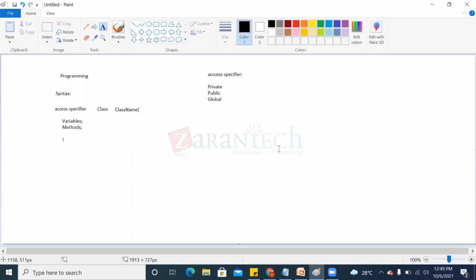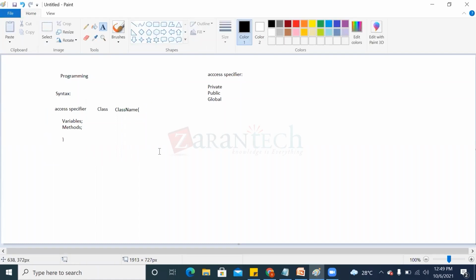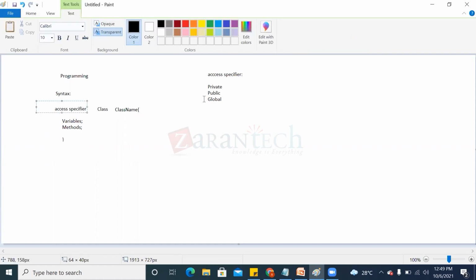In class also we have access specifiers. Access specifiers are of three types: private, public, global. Private means whatever class you're writing, no one can see it except you. If you make it public, everybody in your organization can see that class. If you make it global, outside your organization also, they can see.